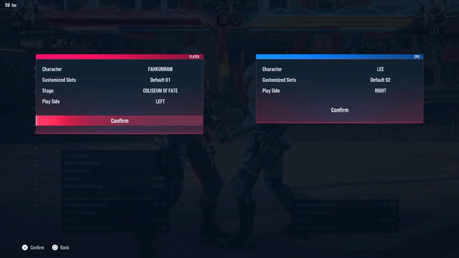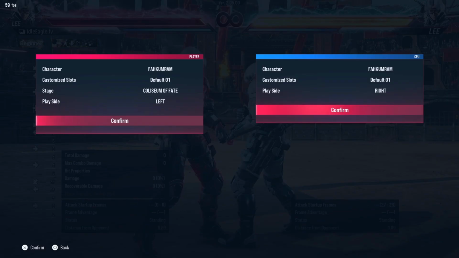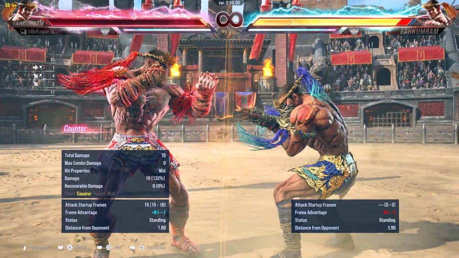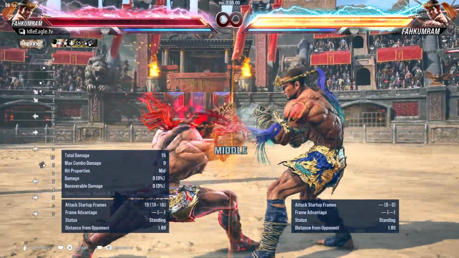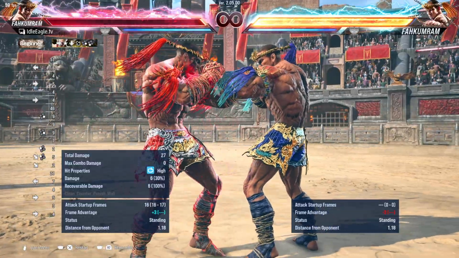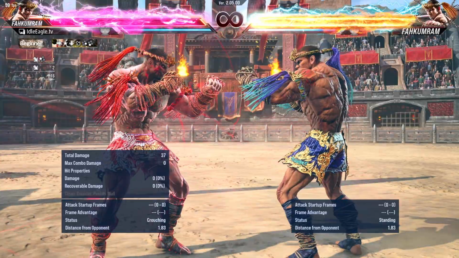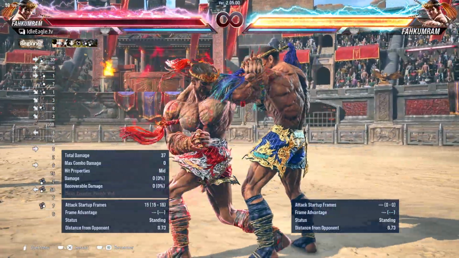Okay, next we're going to move on to Fahkumram, and this is going to be a little bit weird, but it is good for you to know. So, Fahkumram has a down forward 1. It's slow, however, from this, he can do a lot of different extensions, right? He can do the homing high, which is +3 on block. He can do the charge stuff, whether that's charge, non-charge, homing. He can do this as well.